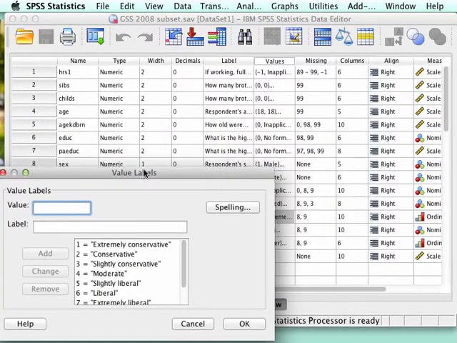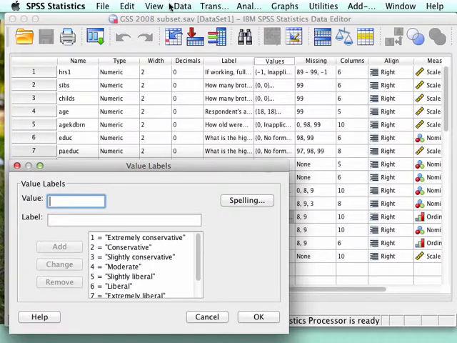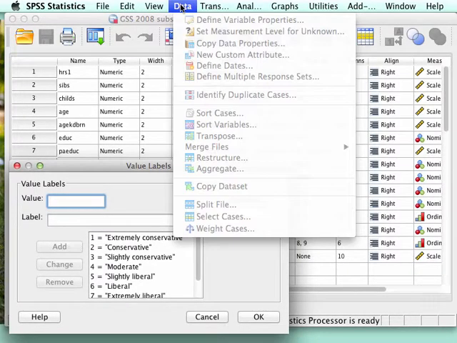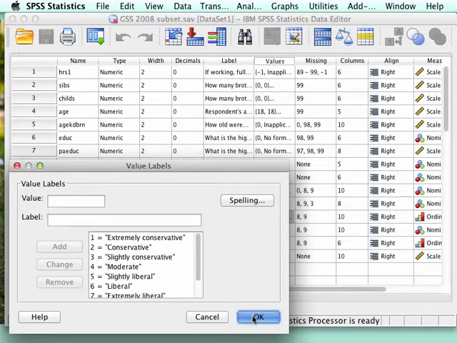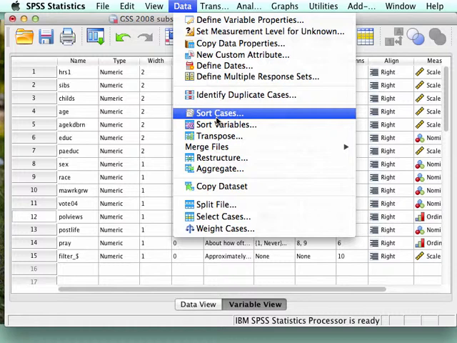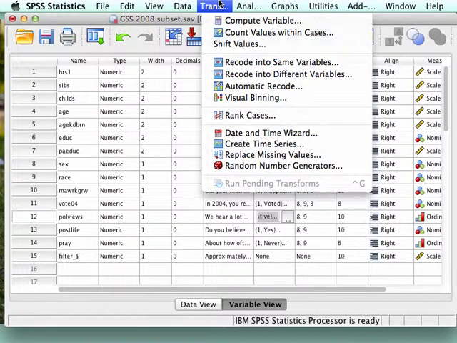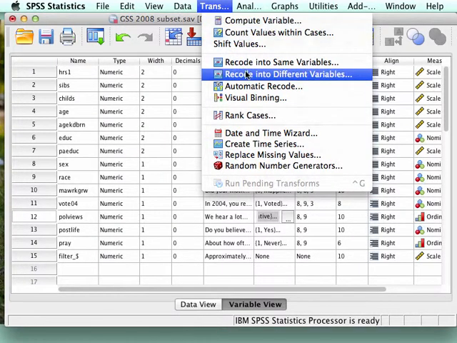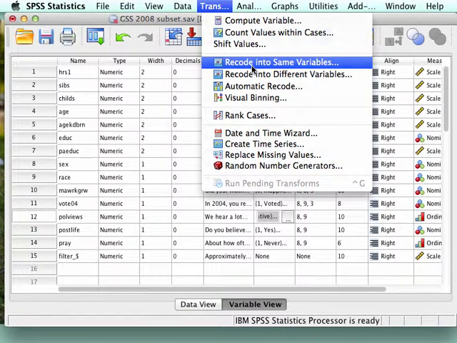I'm going to move it to the side. Then I'm going to go up to Data. Sorry, I'm not going to go to Data. I'm going to go to Transform, the next one over. I'm going to go to Transform, and I'm going to recode. That's what it's called. You're recoding.